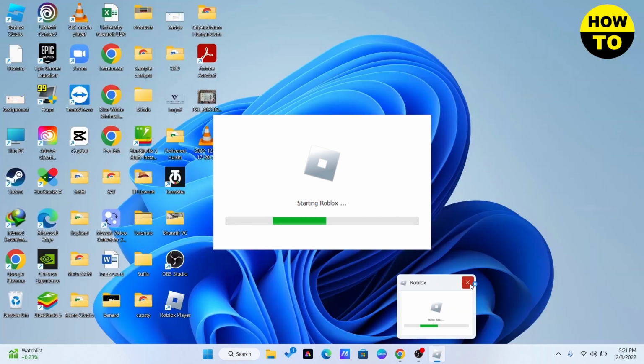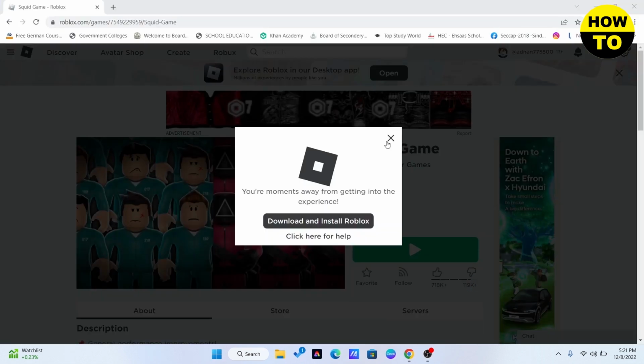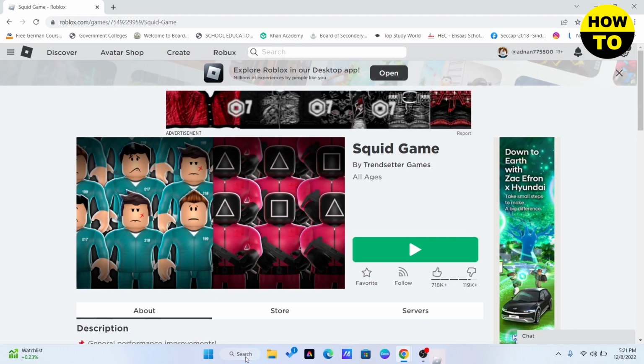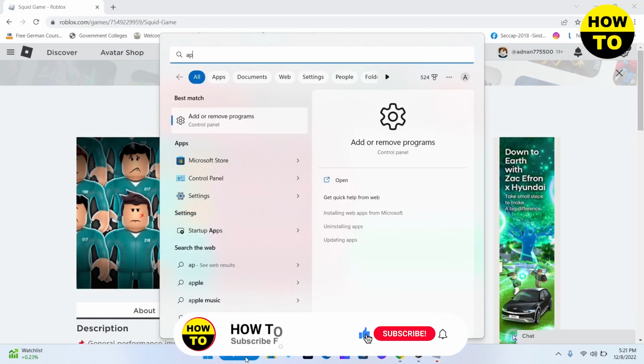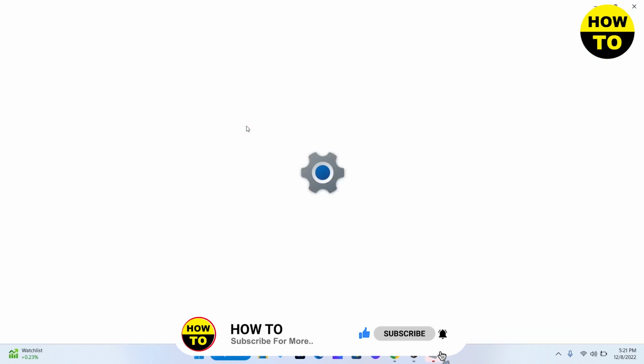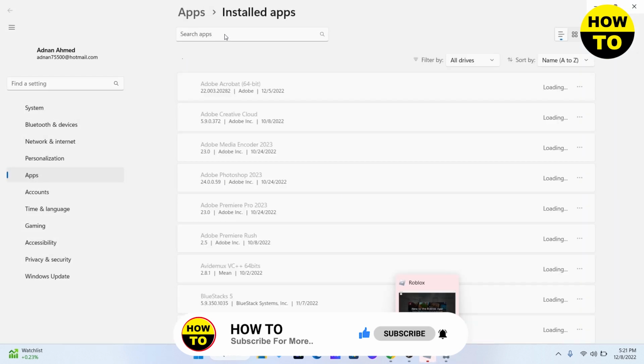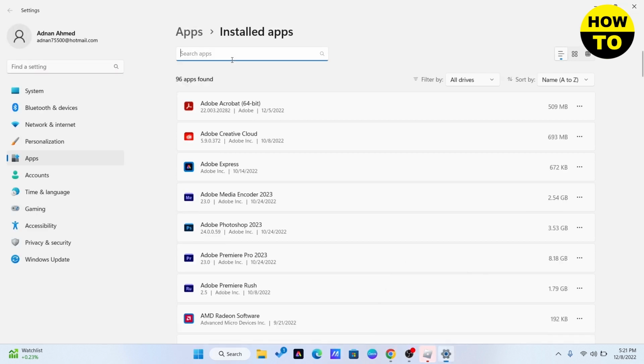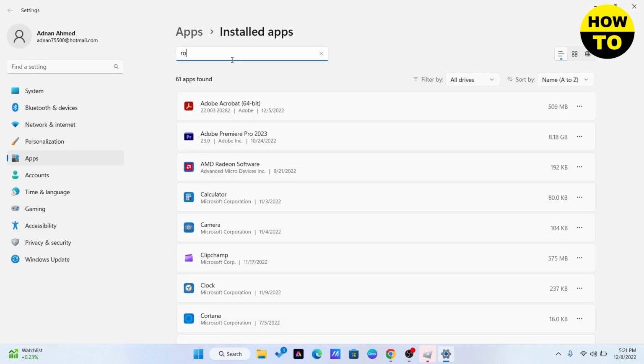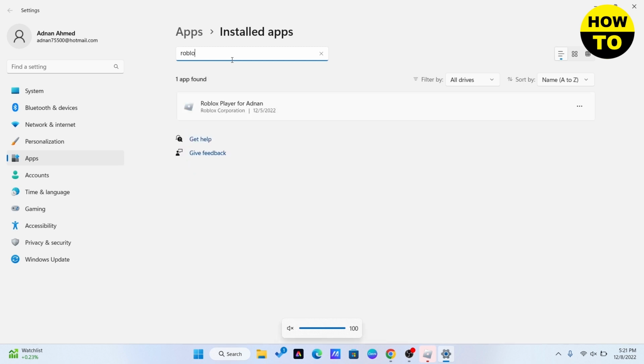But if that doesn't work for you, then all you need to do is go to search and then search for apps and programs. Click on add or remove programs and then search for Roblox. Then click on the three dots and then click uninstall. So in the background it has been uninstalled.